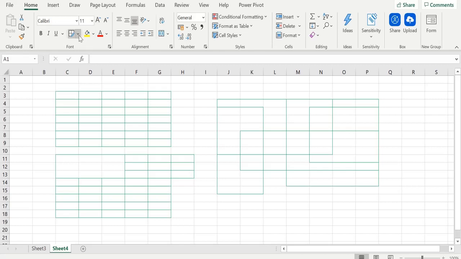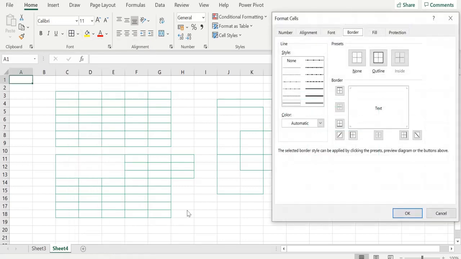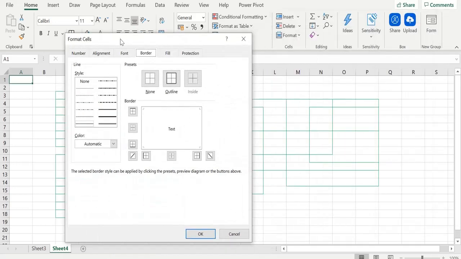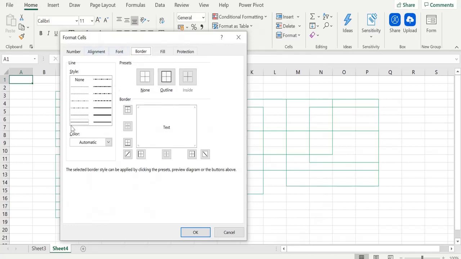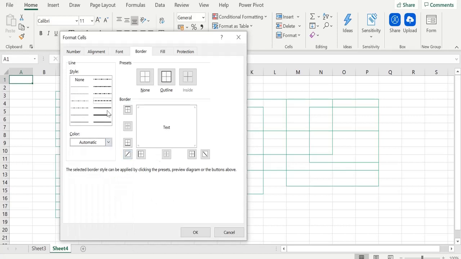Okay, there is a third option in this, that is more borders. If you want to draw all other borders, you can come here and a window will come in front of you with the name Border. In that, you can have different styles. You can select one of the styles from here, that is your line style. Then you can select the color of the line from here. Let's say I want to apply this type of border, and I'll select it as red color, and from here you have different presets.